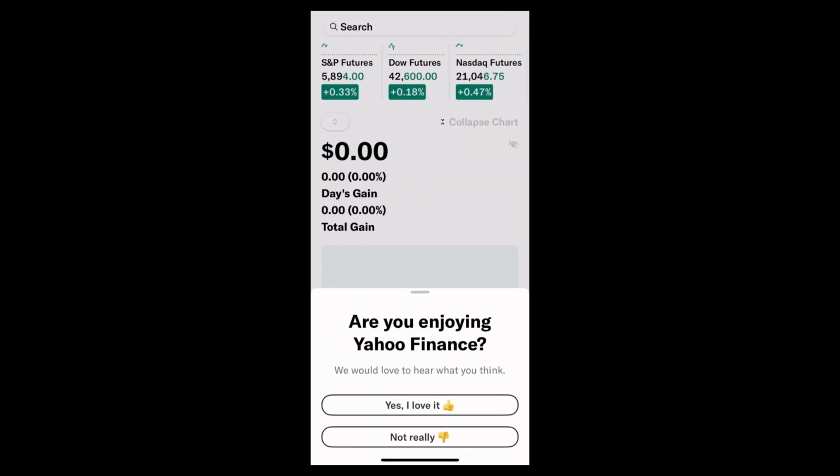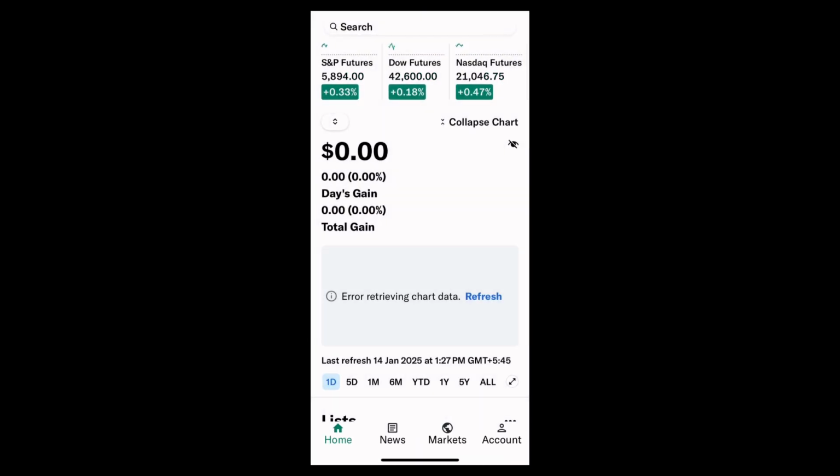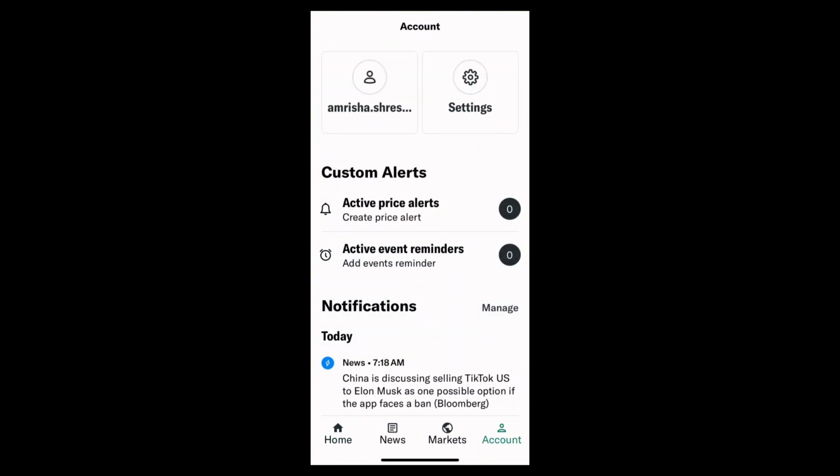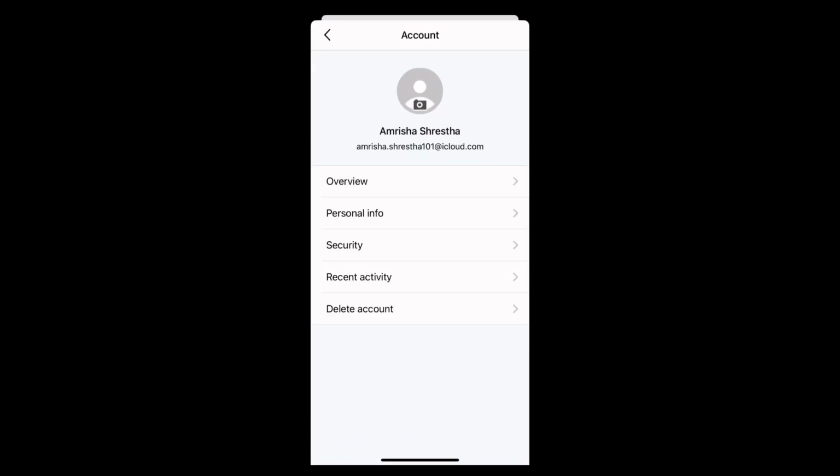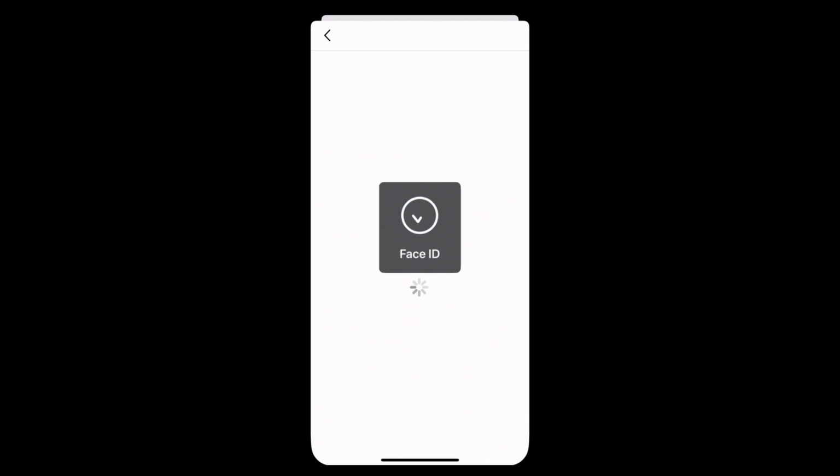Now open it. After opening the app, here you can find the option of account. Now simply select it. Then tap onto your account name right here. Now here you can find the option of account info. Now simply select it. After selecting it, there is the personal info option. Just tap on it.